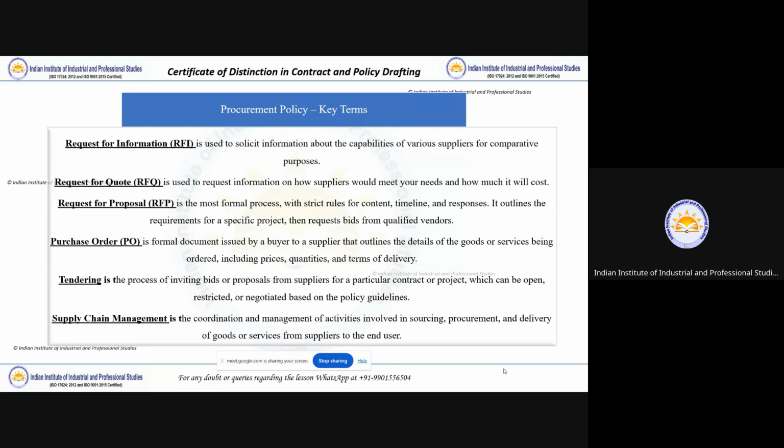Next, we have tendering. This tender process, you might have seen, is very common, not very common, mandatory in the government sector. So what they do is they say, see, we have to get this job done, and these are our terms and conditions.